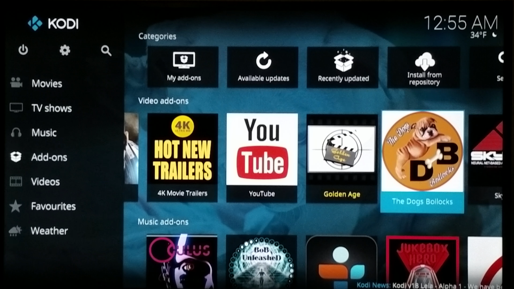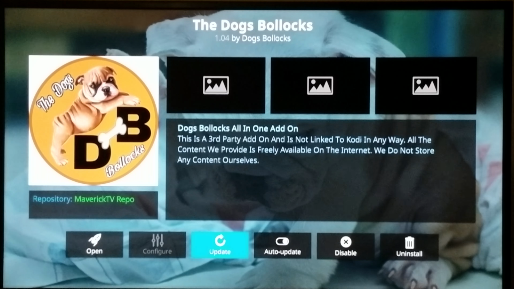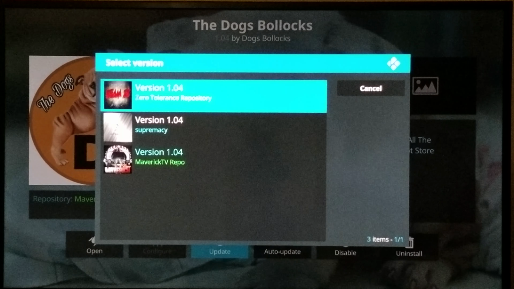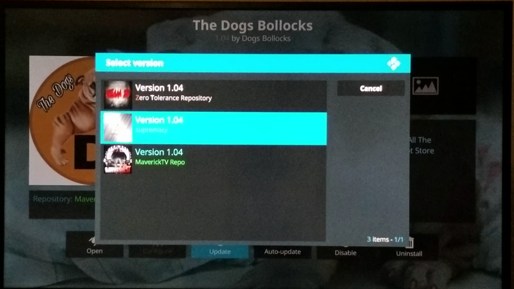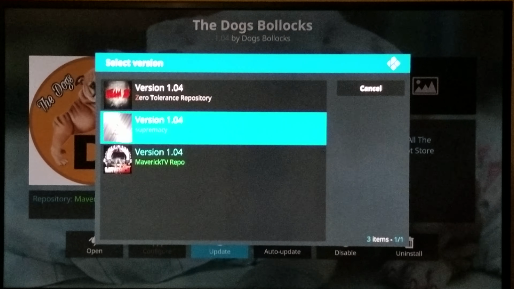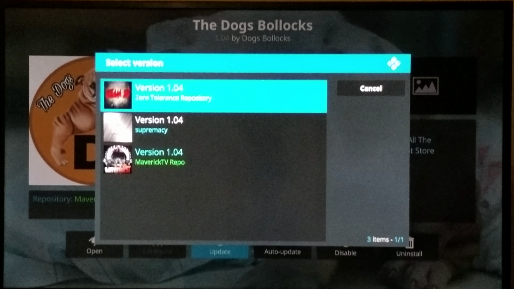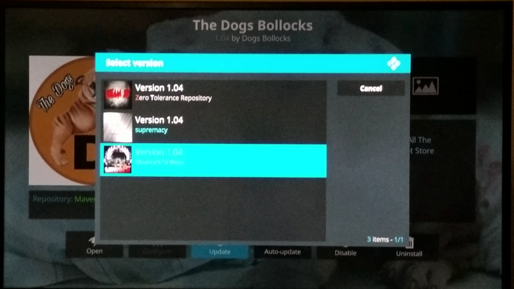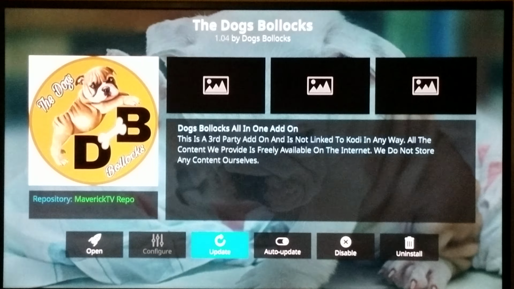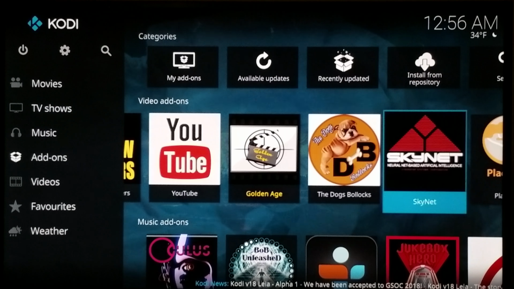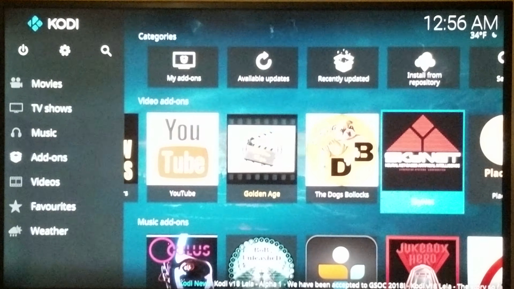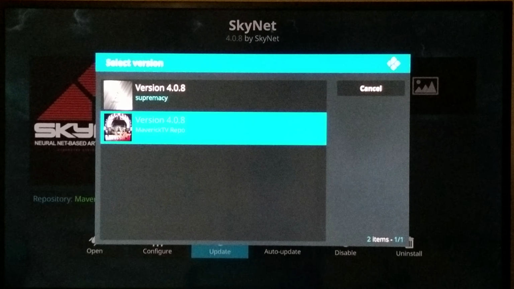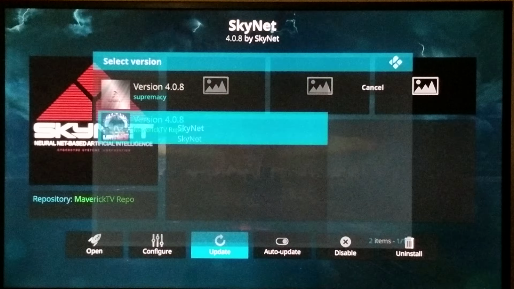The Dog's Bollocks. This is located in 3 repos, but the home repo, the main repo that it's installed in, is Supremacy. Okay. It's also installed in Zero Tolerance with repository and the Mavericks TV repo. Okay. Skynet, located in the Supremacy repo and the Mavericks TV repo. Okay.